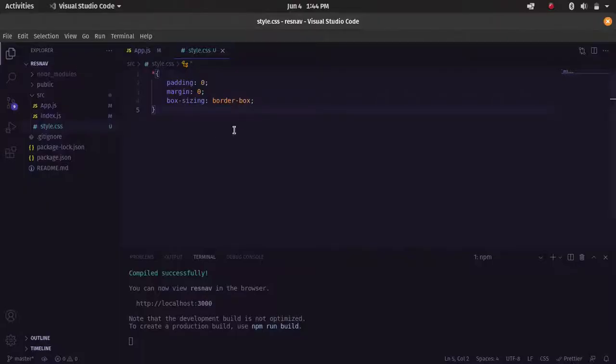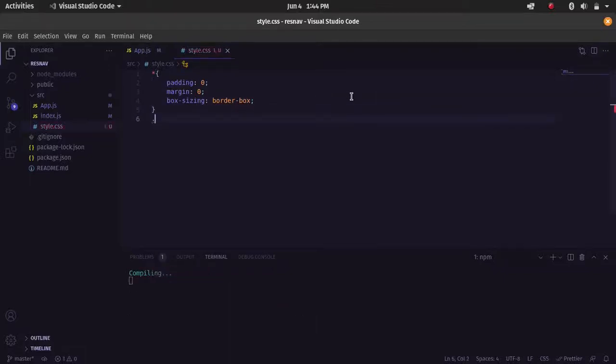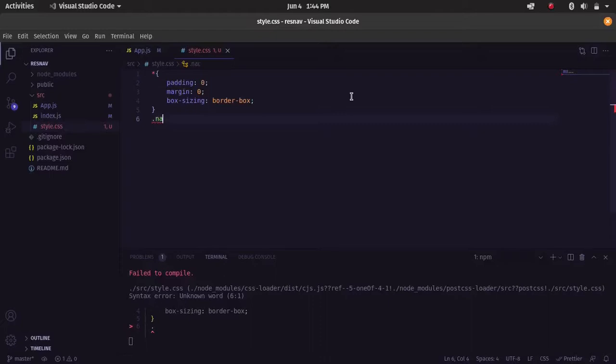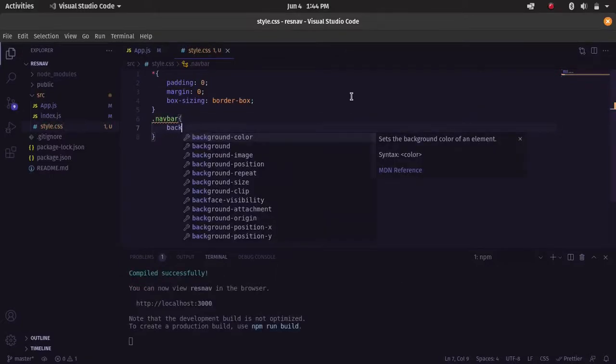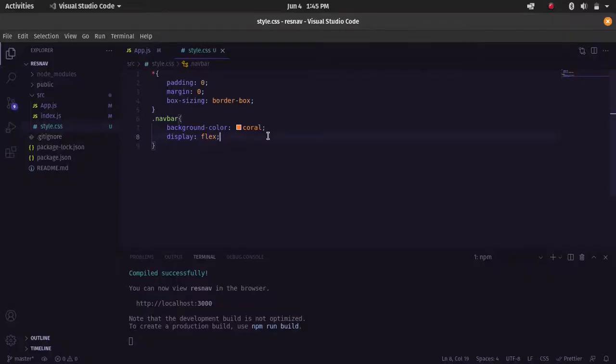So okay, this is not looking pretty good. Let's target the navbar class, and give it a background color of coral. And if I now refresh it, these options are now aligned horizontally, but these dots are still showing.